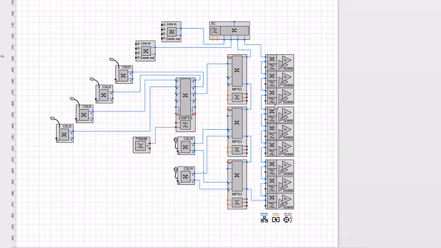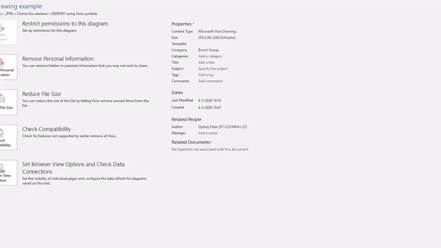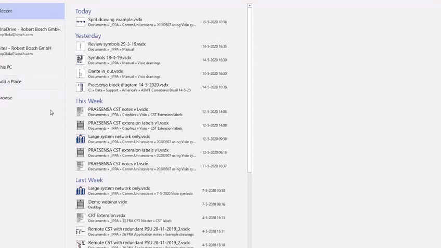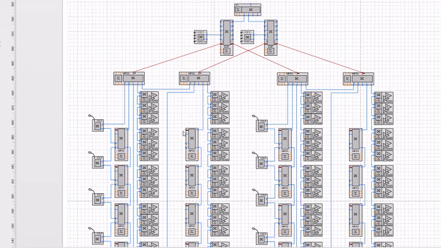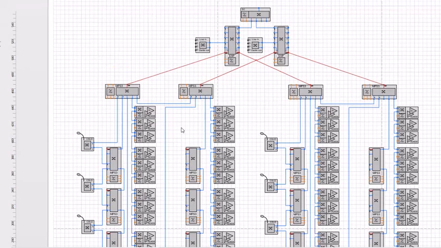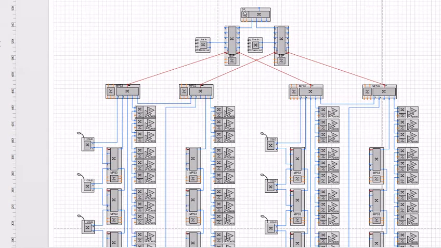Now, let me show you something with glass fiber in between. So I'll select another drawing, and that is this drawing, and that is a drawing that is much more complicated. You see already, if I zoom in a little bit, you see the system controller on top. You see then the Advantech switch 1 and 2.